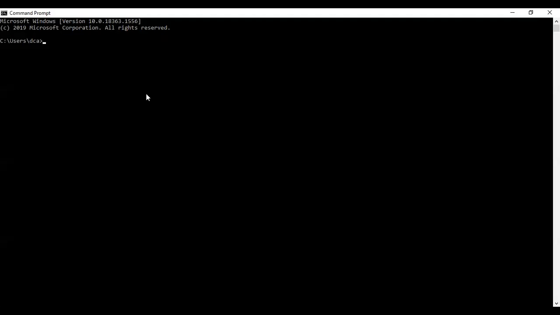So in command prompt, we type java, then space hyphen version. When we press enter, it will display information about Java. So on this system, Java is installed, and that's why the Java version and Java runtime environment are displayed. So you can check whether Java is installed on your system or not.